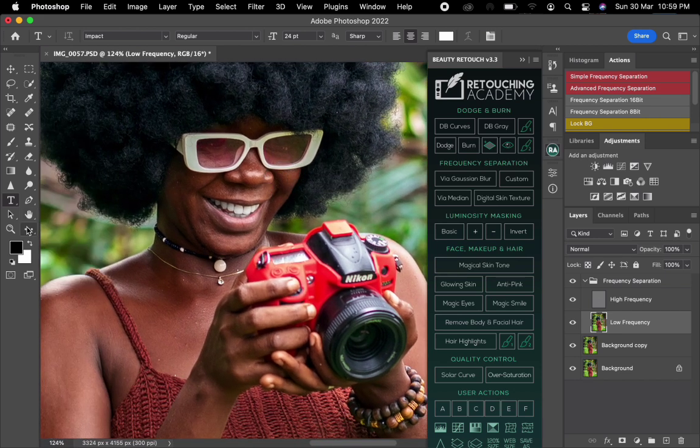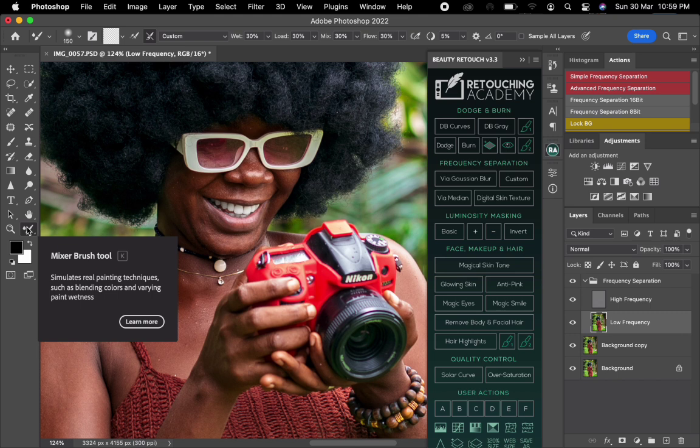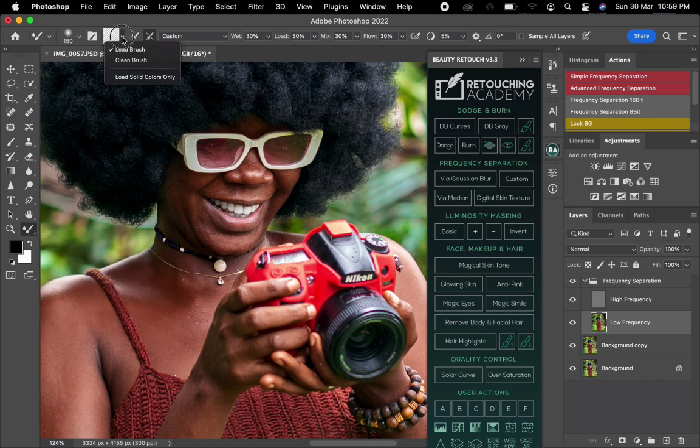Once I'm done with that, I'll pick the mixer brush, and make sure your mixer brush is on a clean brush, and the wet should be 30, the load should be 30, the mix should be 30, and flow also should be 30. Once you're done with those settings, you're good to brush. So I'll just start brushing the image.